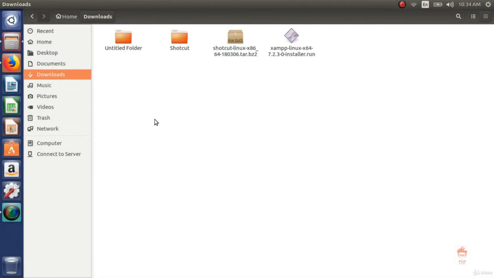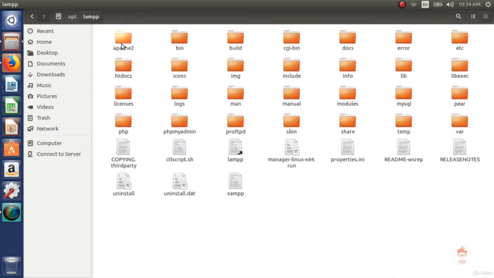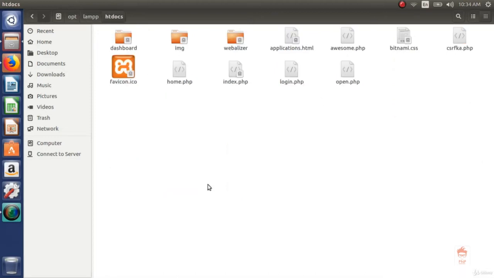If you have completed the wizard and installed the software, now go to your computer and go to your OPT folder, and then inside it LAMP folder, and you will here find the files. If you are using Windows system, then your directory will be C drive or any other drive on which operating system is installed. Inside that drive you'll find xampp folder, and inside that xampp folder you'll find htdocs folder. So this htdocs folder contains your web pages.